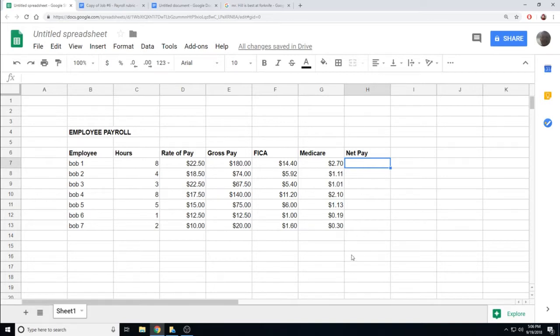Now, net pay is quite a bit more complicated, but if we take it step by step, we can still do it. To calculate net pay, we must first start with our gross pay and subtract any deductions, such as FICA and Medicare. For net pay, I'm going to use a formula as well. I'm going to use equals, open parenthesis.